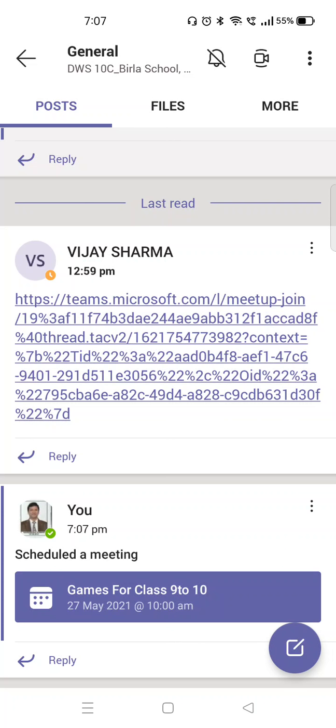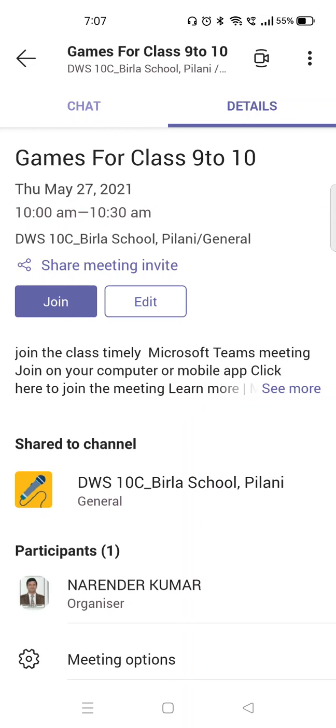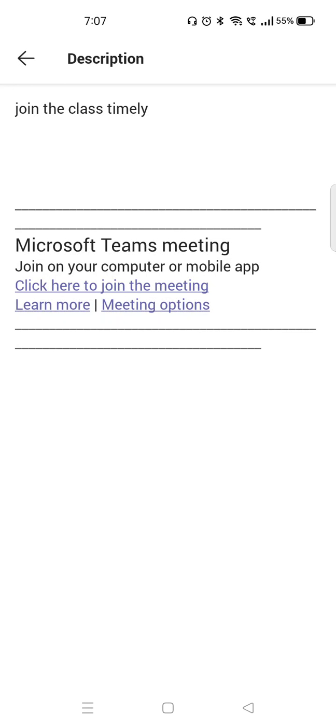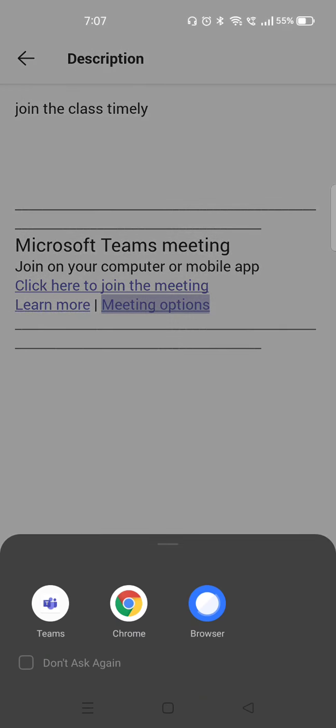Something we do for the setting purpose. Click on this one. It will open like this, and here you can see more. Click on this one. Here is the meeting option. Click on this one. It will open in a separate browser. Click on Chrome or another browser. It will open in a new window.